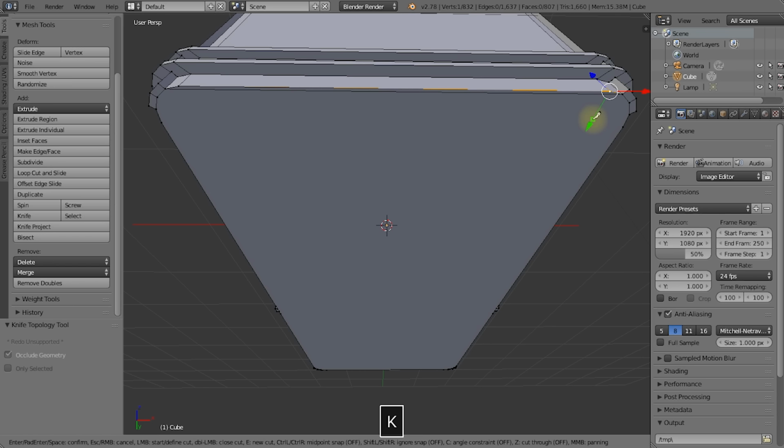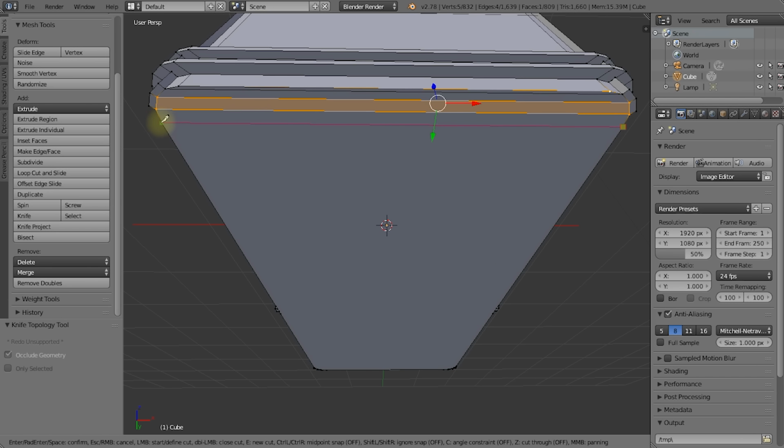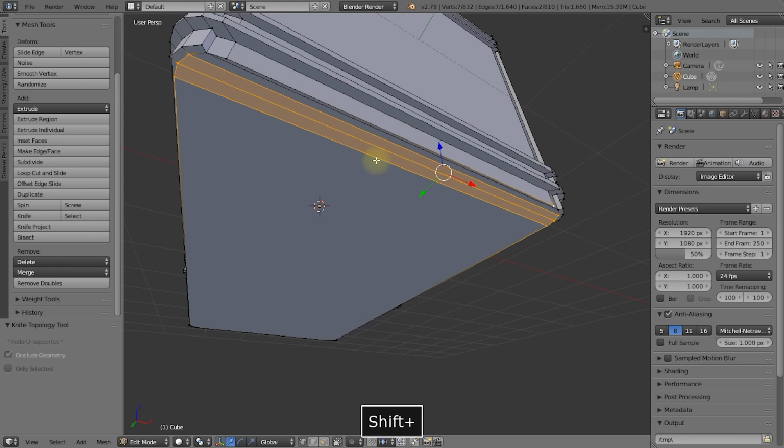Again, press K to enable the knife, and let's cut the next slice in. So let's place this cut, press enter to confirm. That looks alright. And again K, and let's cut between these 2 vertices. Press enter to confirm, and let's repeat the process. So now let's go back to face selection mode.